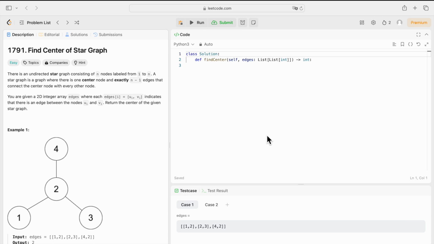Day 3 of solving LeetCode problems until I'm hired by a FANG company. Today we're gonna solve 1791. So we got ourselves here an easy problem: Find Center of Star Graph.